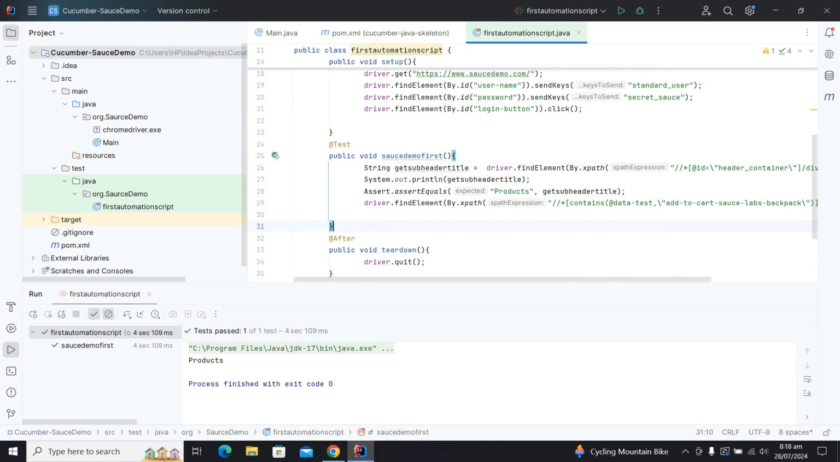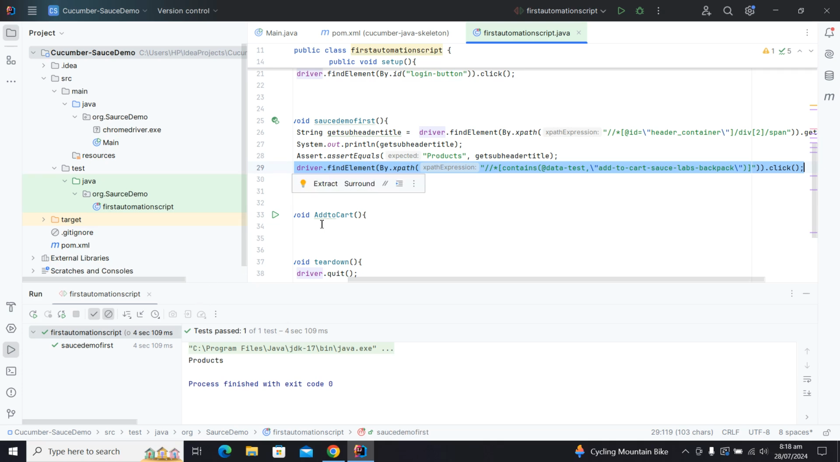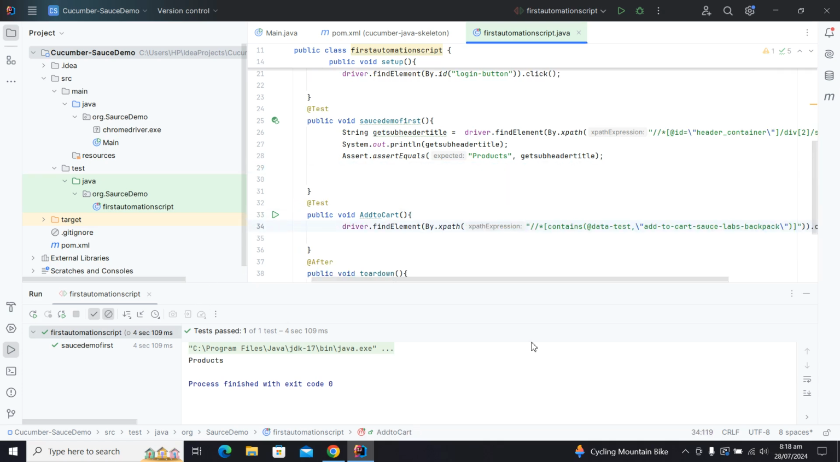So I could just add another one of those annotations for test, and let's just call it public void xpath add to cart. Let's do that. Add to cart. Don't forget the camel notation once you create the method. That's one of the attributes of Java. And I'll just pick this one line of code from here and place it here.